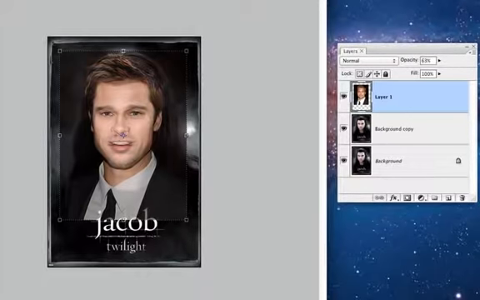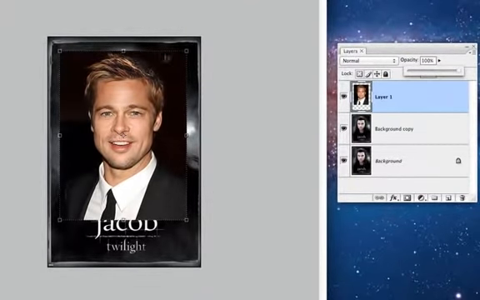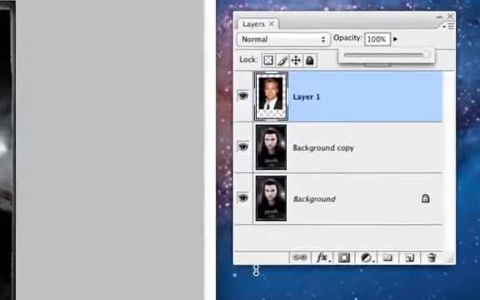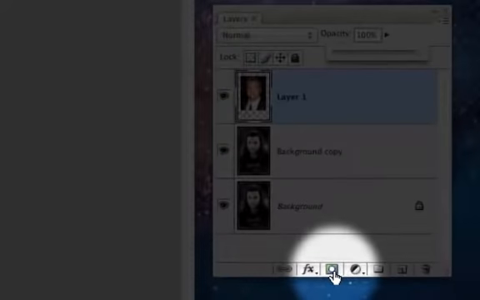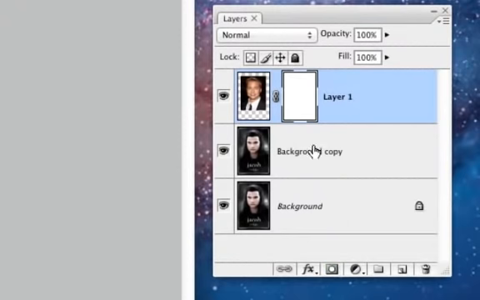Next, I'm going to raise the opacity on the Brad Pitt layer. So I'll go over here to opacity, lift that up, and what I want to do is erase around Brad Pitt. To do that, we're going to use a layer mask. Down here on the bottom of the layers palette, you'll see a button that says Add Mask. So I click on that.